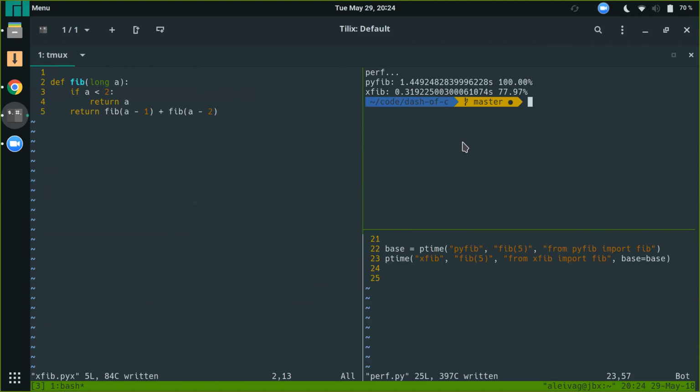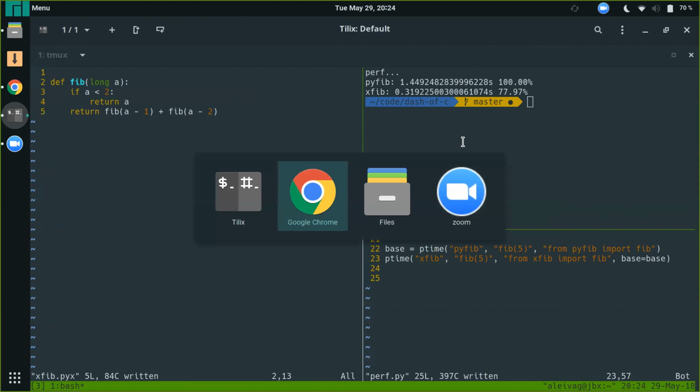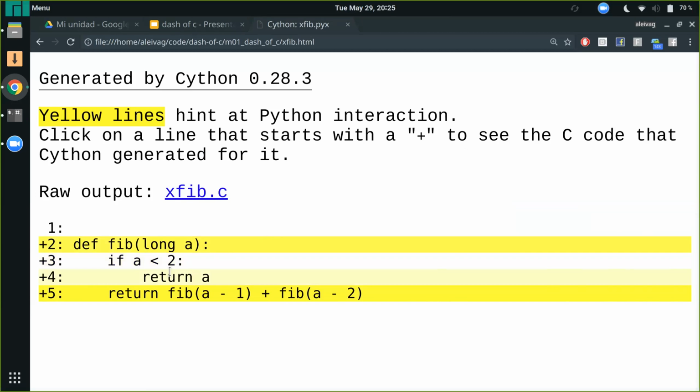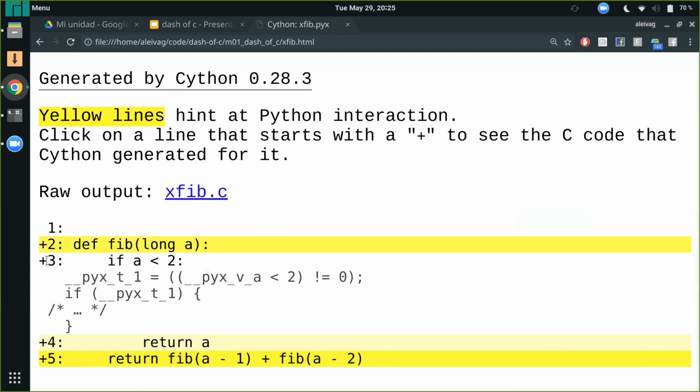And then you will see that now my code is faster. Why is my code faster? I will go here and reload, and you will see that now this one is no longer yellow. Why is it no longer yellow? Because since Cython now knows that A is not a random Python object, but a long, it can make the comparison right away. So that is actually quite cool.